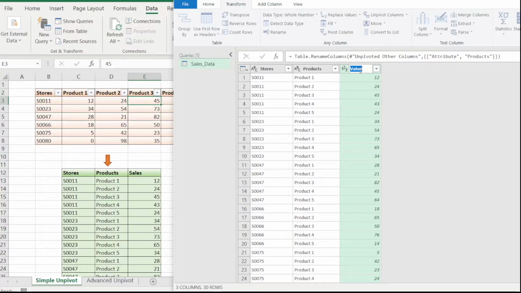You can just double click on the column header and it becomes editable. So this is the data in the form which we want. So we can directly load this data into our Excel sheet. But let's check other options. What are those for and how can they be used?